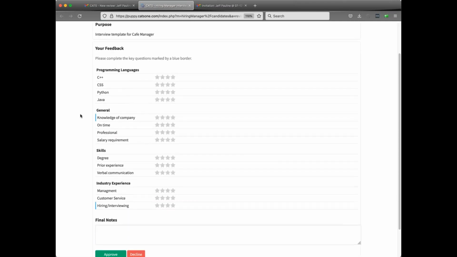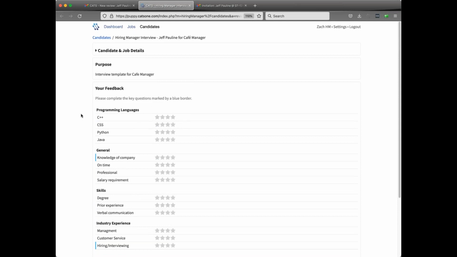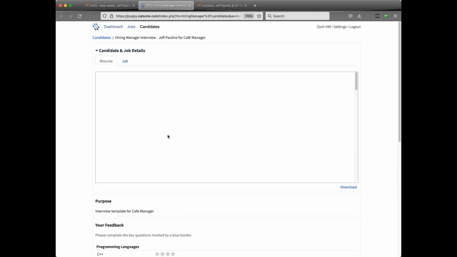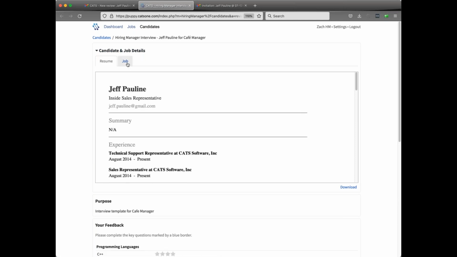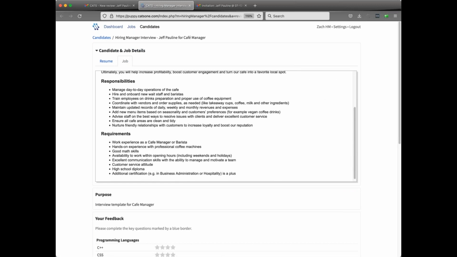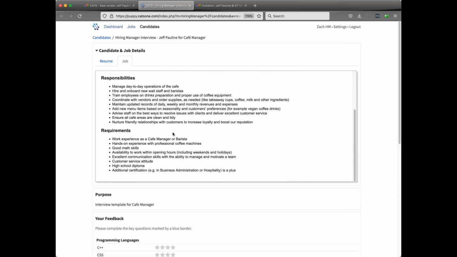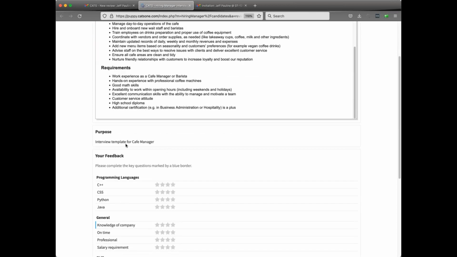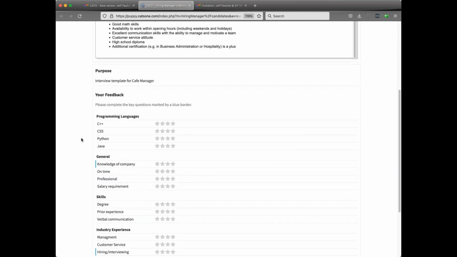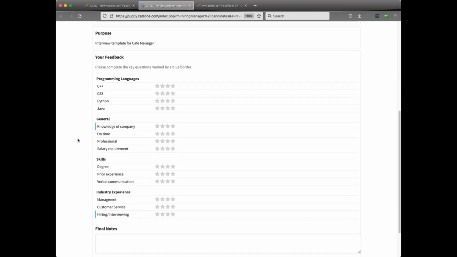And here it is. Now I'm already signed in to CATS. If I'm not, it's just going to ask me for my username and password. No use hopping through all those loops for the presentation here, but that's what's going to happen. I've got a tab here where I can review the candidate resume once it loads. There we go. I can also double check the job description as well. The purpose I talked about, right? So here's the interview template for Cafe Manager. And here's the scorecard that was created by me for this particular job.